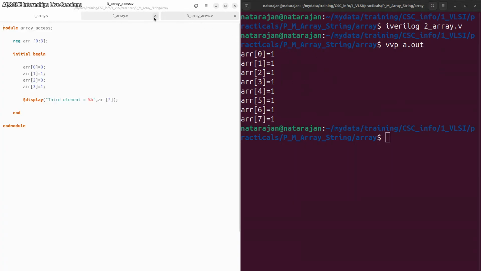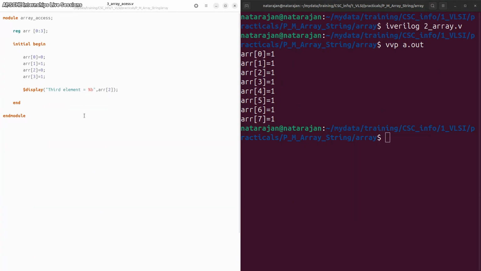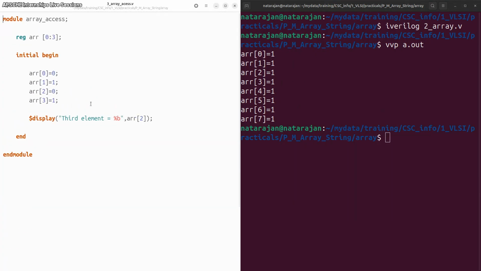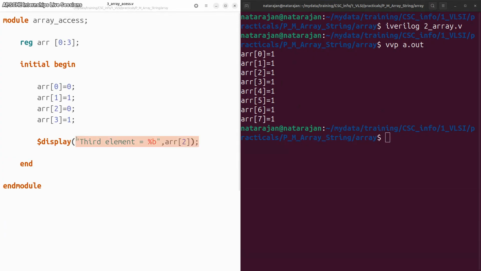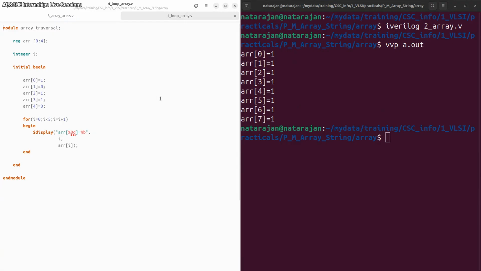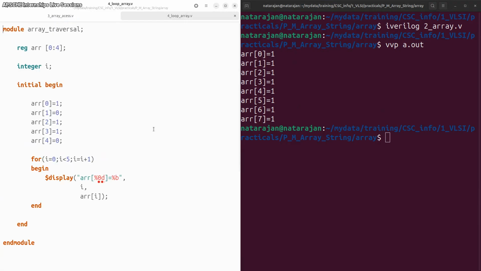Okay, next, accessing the array. Any particular element, you can go and access using this. So these all are the same stuff, there is not much to it. Then the same thing I am trying to access in the array through a loop. Okay, that also we went and looked into.